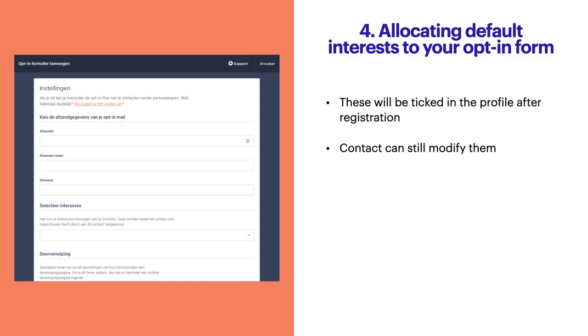What happens exactly is your contacts fill in the form, then they receive an opt-in mail to confirm the subscription. And after clicking on the confirmation button, your contact arrives at the new profile page. Here we'll tick the interests, in this case tips and newsletters, that you have chosen as default interests. You can still subscribe to other interests or unsubscribe from one of your default interests. As you can see, in such situations, a good description can be a real added value.